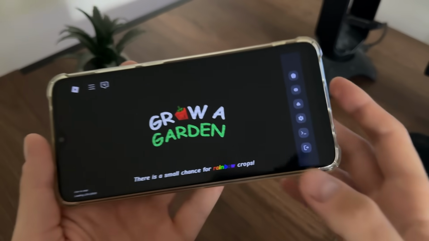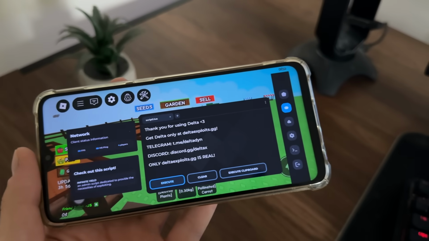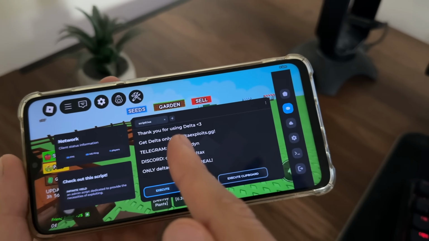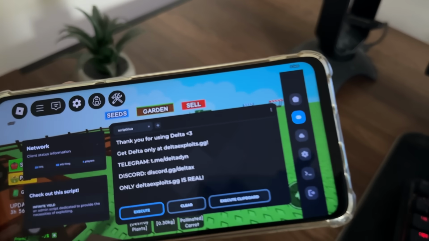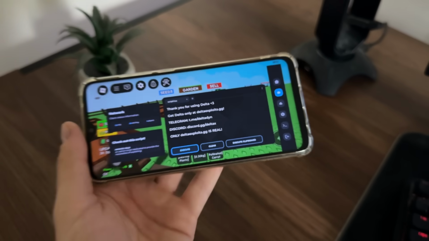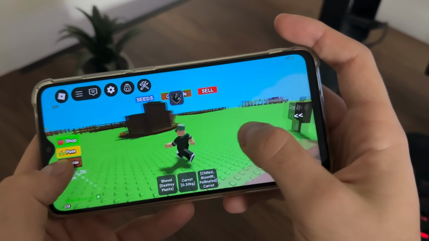There we go, guys. Look at this. We got our Delta Executor for free. Thank you for using Delta. Look at this, guys. It's sick. Bloxforge.com actually worked amazing. So guys, now let's test it.